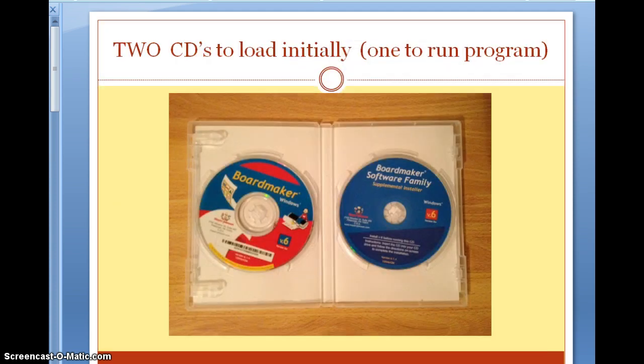When you buy your Boardmaker package, it comes with 2 CDs. You will need to install the red CD first and then install the second CD, the blue one. Now, the blue disc is labeled Supplemental Installer. It states on the blue CD, install version 6 before running this CD, but it is in rather small print and the instructions are a bit vague. So I just wanted to alert you that there are 2 CDs to install.